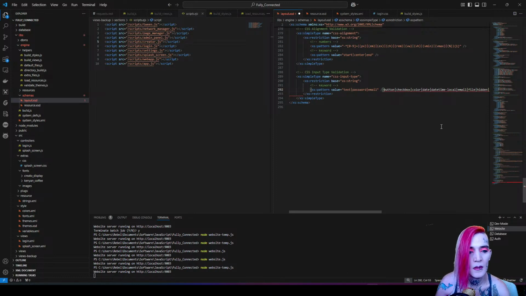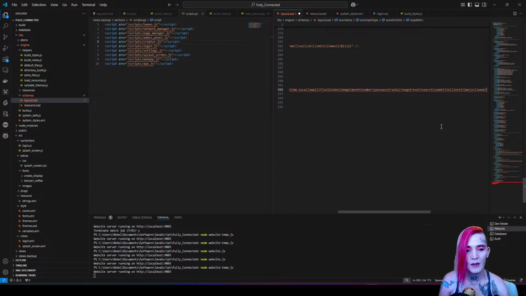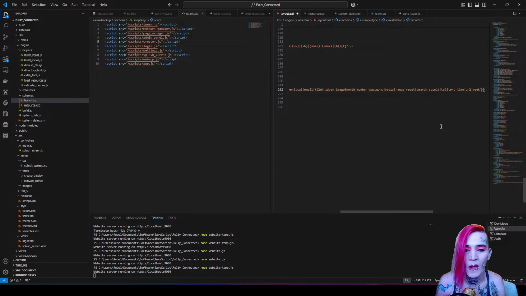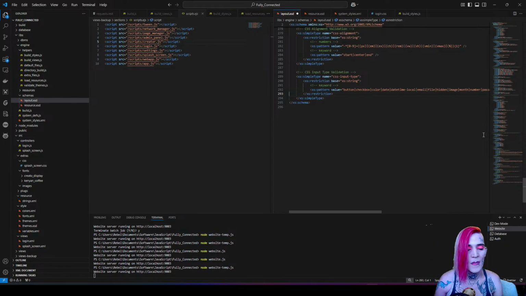Then... Oh wait, I already had... This one's gonna have the text, email, and password in there, right? It better, or else I screwed up. Text, password, email. Yep, okay. Then you go like that. Then like that. Voila. Alright, CSS input types are now complete.